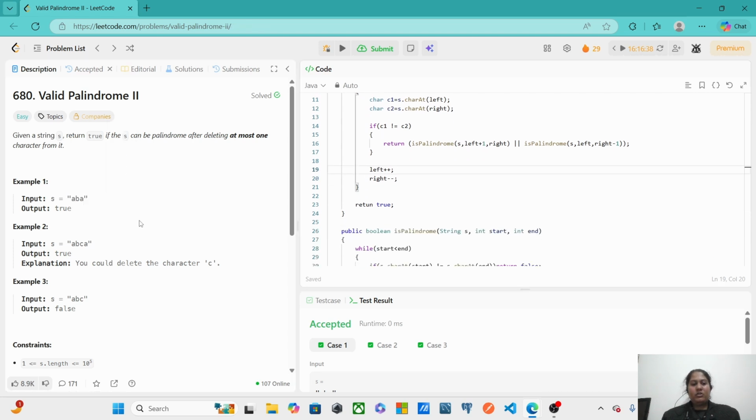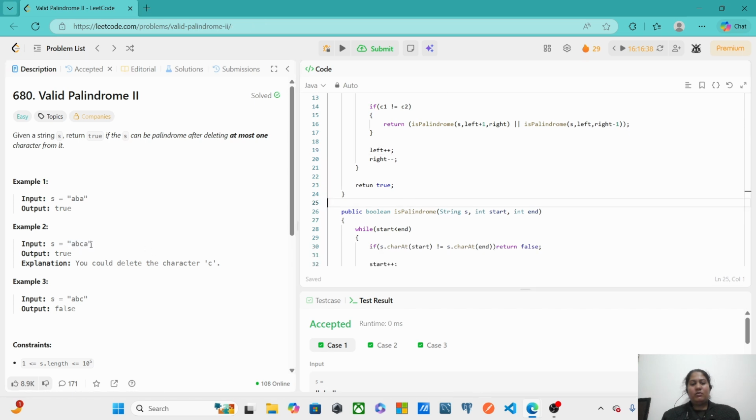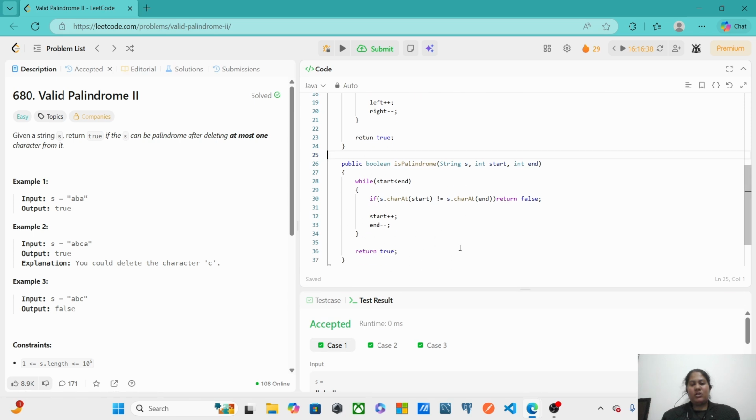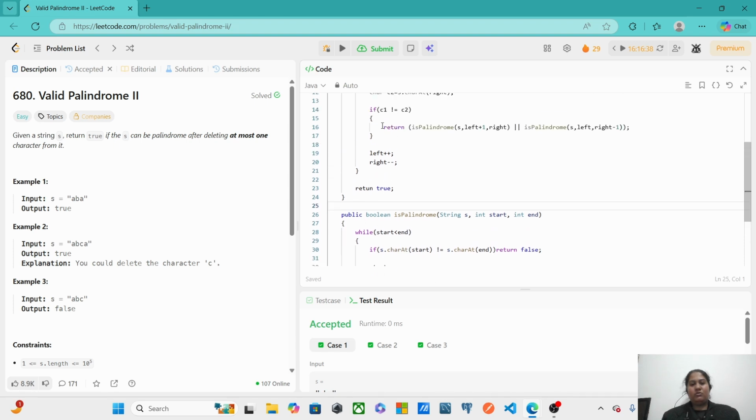If we are returning true from this function, that means our whole string is a palindromic string. And if it is not the case, like in the second example, that means we are removing either of the characters like B or C and checking for a new string which does not contain these characters, and checking whether it is a palindromic string or not. If it is, then we'll return true from these conditions.